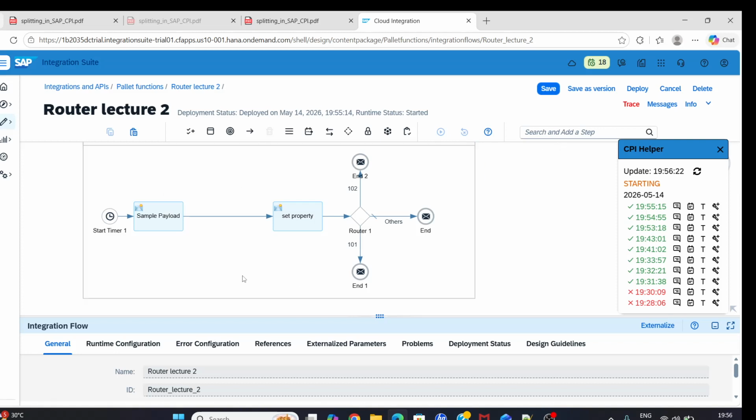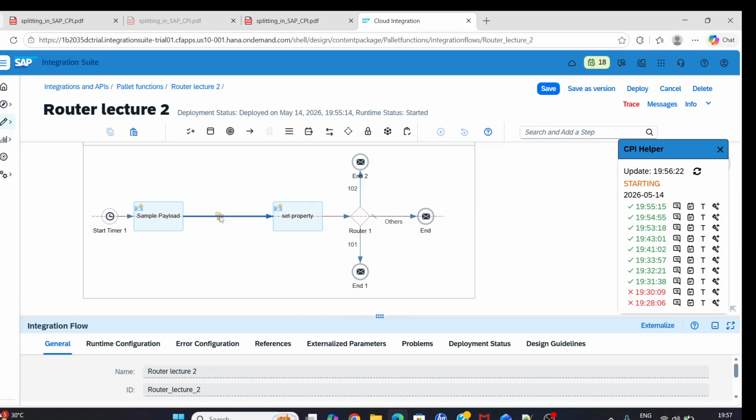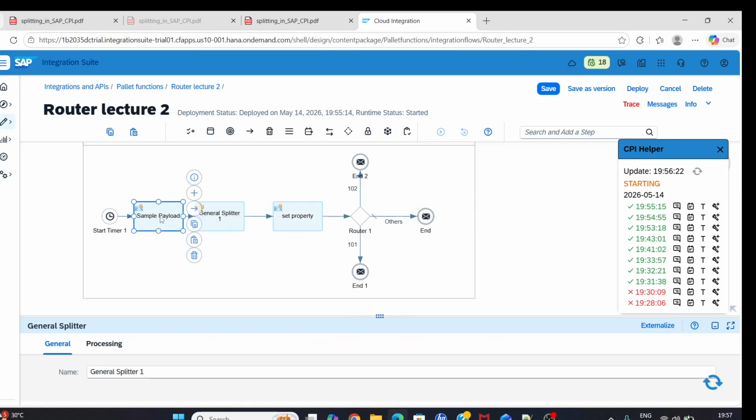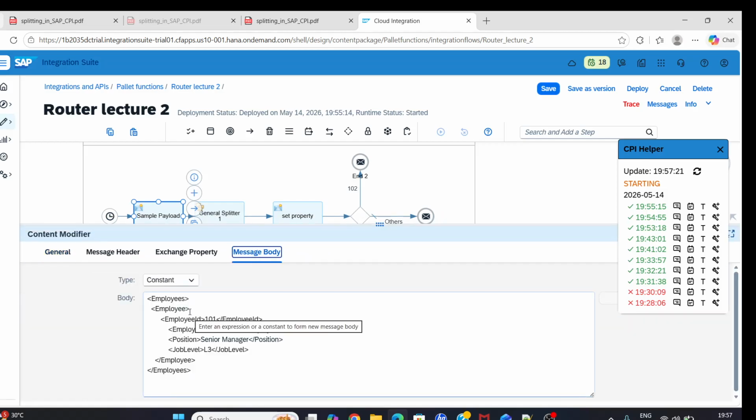So this is our yesterday's iFlow, which we built when we discussed the router. Take a splitter here. There are many types of splitter: EDI splitter, IDoc splitter, tar splitter, zip splitter. But today we are going to focus mainly on the general splitter and the iterating splitter. So this is our sample payload: employees, employee, employee, and this employee.